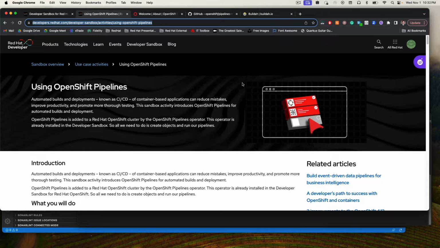What I'm going to do today is walk you through the basics of creating your first OpenShift pipeline. Along the way, I'm going to give you links to other resources that you can dive deeper into. We're obviously just going to scratch the surface on what OpenShift Pipelines can do.